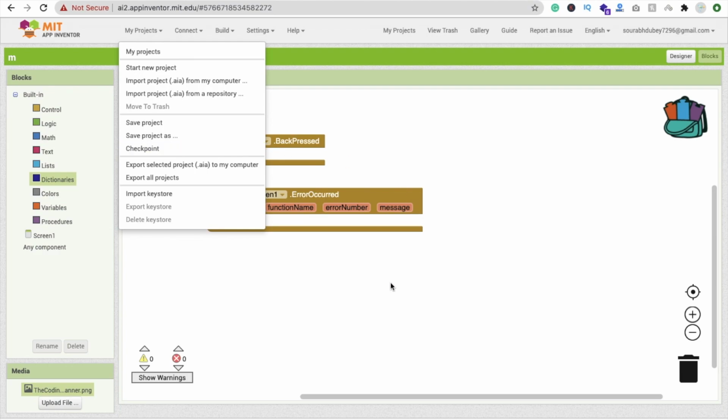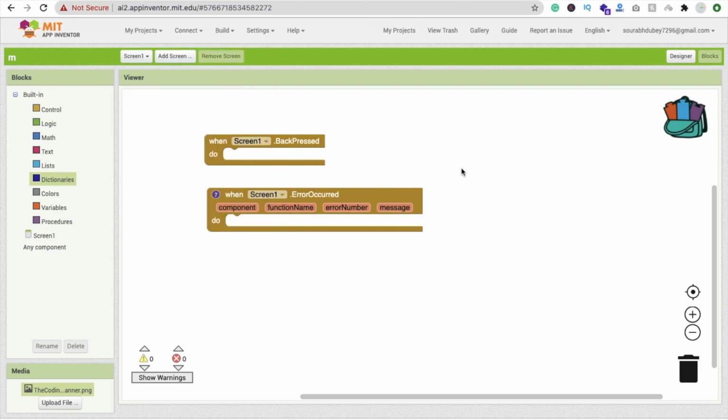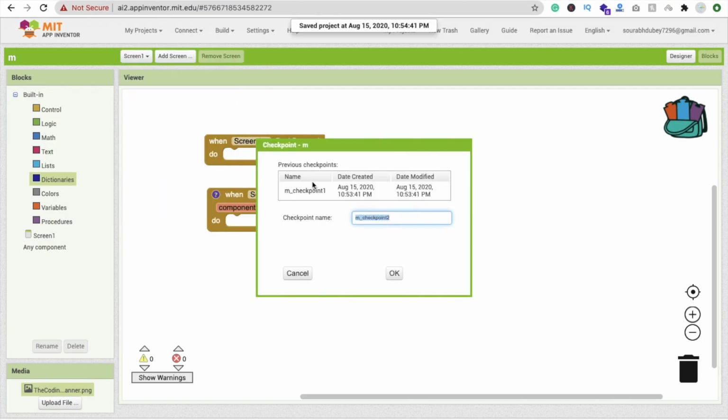Suppose I have this code, and I have to change some code in this running app, so I will create one checkpoint for that. Just click on checkpoint and you can write down your checkpoint name. I already have created one checkpoint, this one, with date created and date modified, right? So you can see all that information here. Okay, so I just created another checkpoint and click on OK.